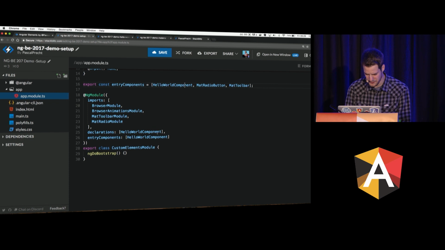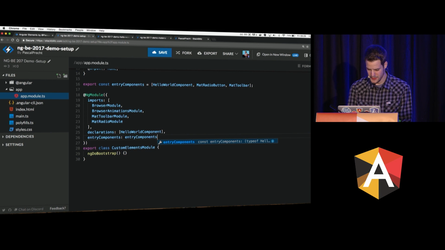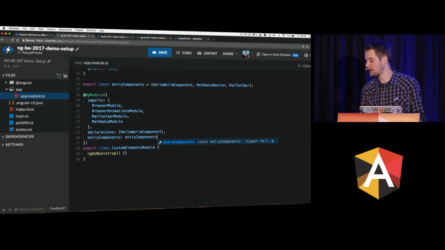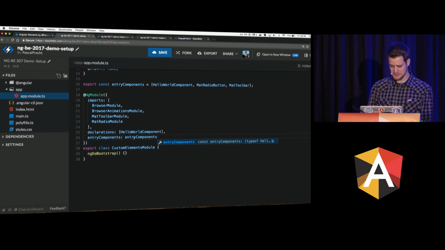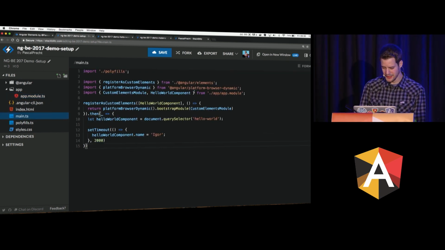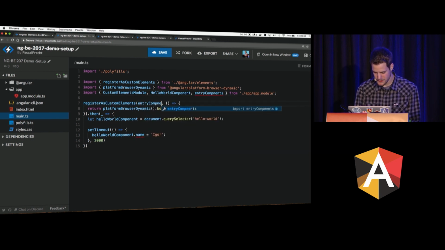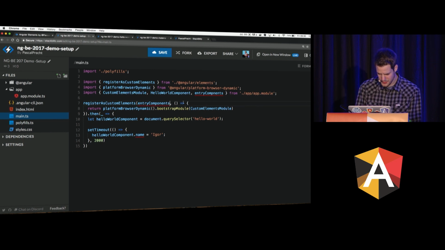And then we can define them right here in this list, entry components. The hello world component is still declared in our module, right? This is owned by our module, not by the Angular material module. And then we can go ahead, import the entry components, and change it right here and say this is entry components, like that. And let me actually remove this part right here.